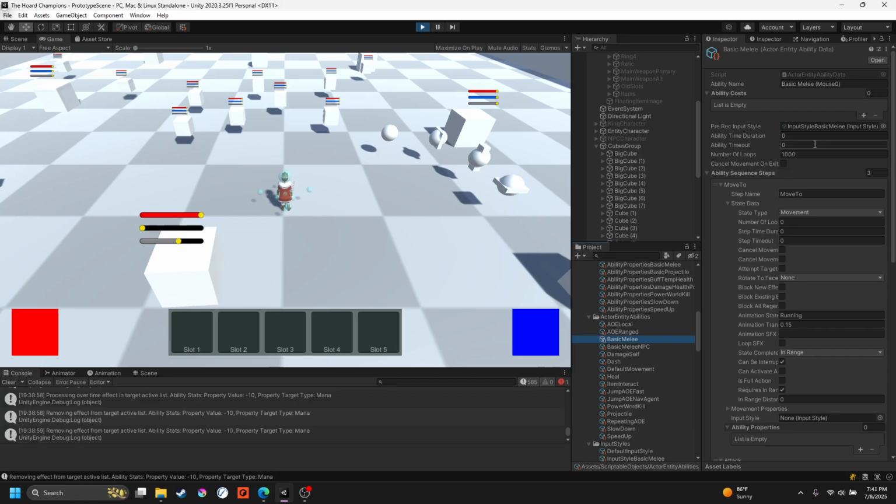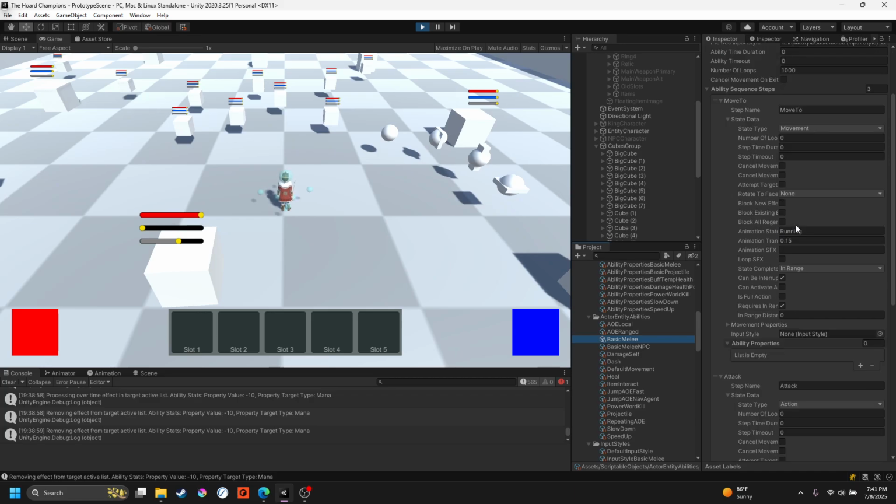Like I said, the ability can loop, and this is just a default number. And then also some options for handling movement. Each of the sequence steps can define a number of properties about it. The different types will determine how the state machine handles the step, or certain things that get activated. Each step can loop as well, so you can have some more complex looping behavior.